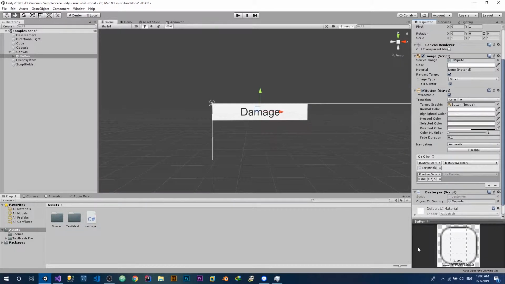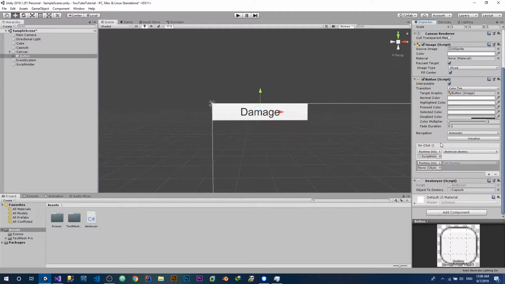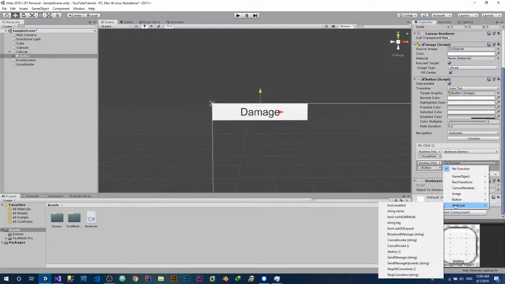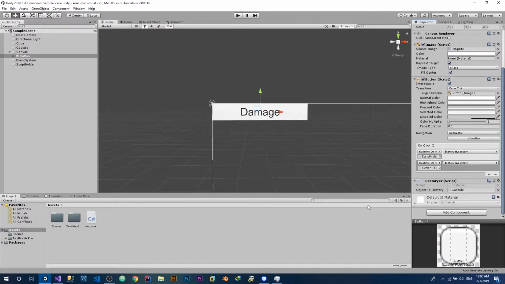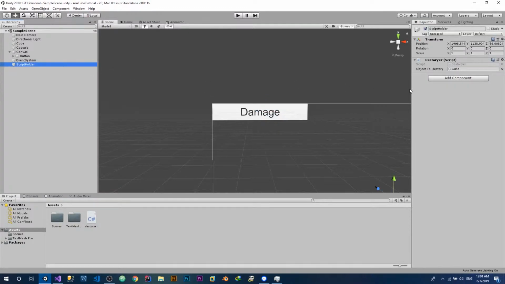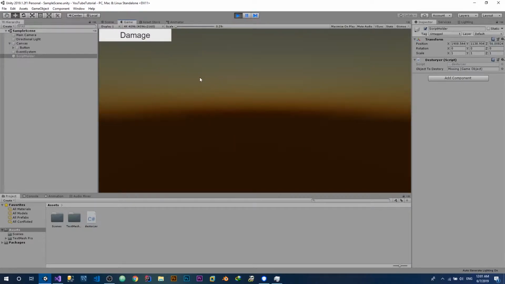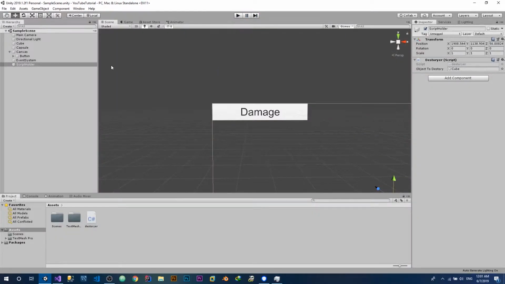Then I'm going to add another onClick function here, and I'm going to drag and drop the button, because right now our extra Destroyer script is on our button. Now if I come to this place and click on Destroyer and Destroy, we've got two functions over here. We are destroying both a capsule and a cube. If I click on this play button and actually click on the button, you can see that both of these do get destroyed.